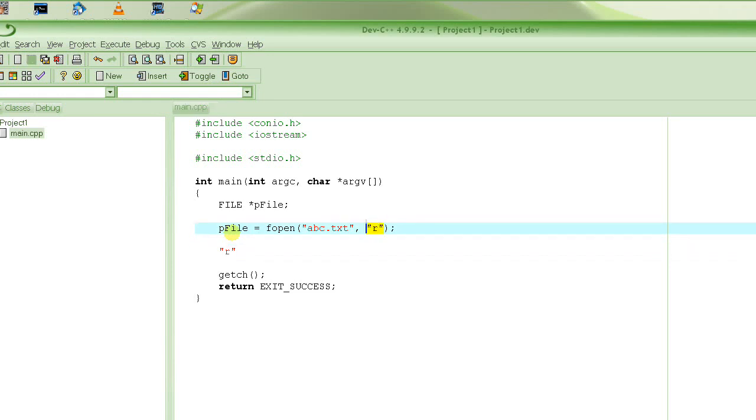Notice that this is also a string, and this is also a string. Obviously the file name is a string, but the mode is also a string. It's not a character, so you cannot write it like this. You have to write it like this. So R is read only. The file has to exist before you can read it. If the file does not exist, fopen is going to return a null pointer. So a null pointer tells you that there has been an error in opening the file.